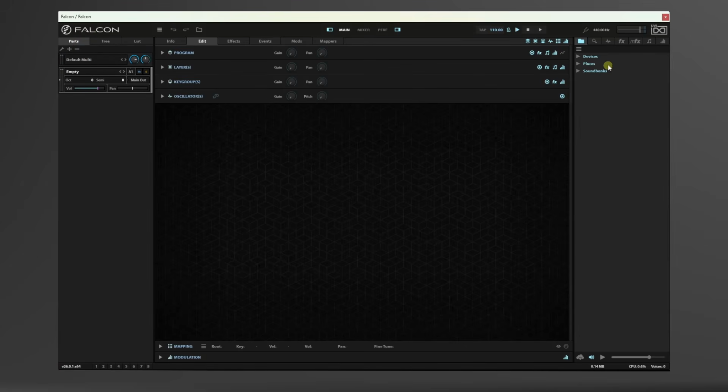Over on the right-hand side, we have this file browser. So up at the very top, we have devices. If I open this up, then we can navigate our system directory. Then we have places, and we can save favorite places within our directory. So here, I've got my personal sample library that I've added. I can click on the disclosure arrow.